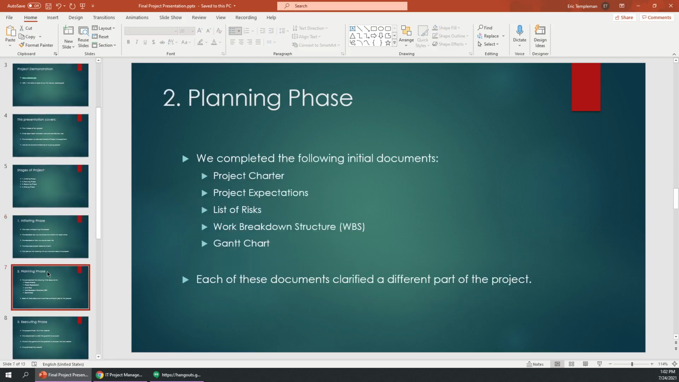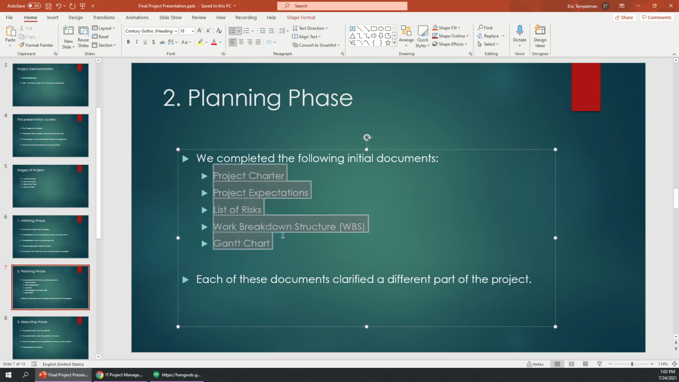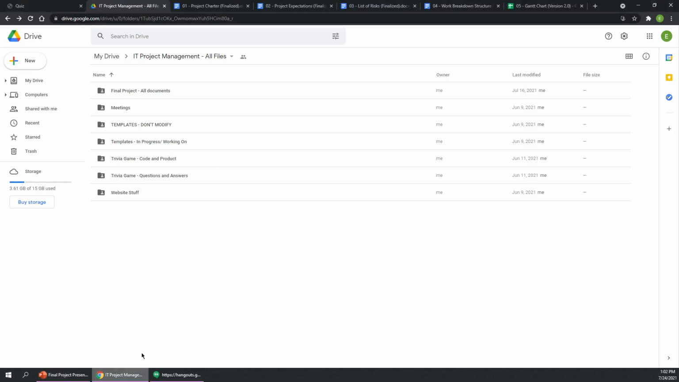Okay, second phase is the planning phase. This was probably the most important thing. As a part of this whole process, it's pretty much just paperwork. There's 5 different things we had to complete, each of them satisfying a very specific purpose for our understanding. All 5 of these documents are on Google Drive, so I just want to show you real quick what they are and what they do.